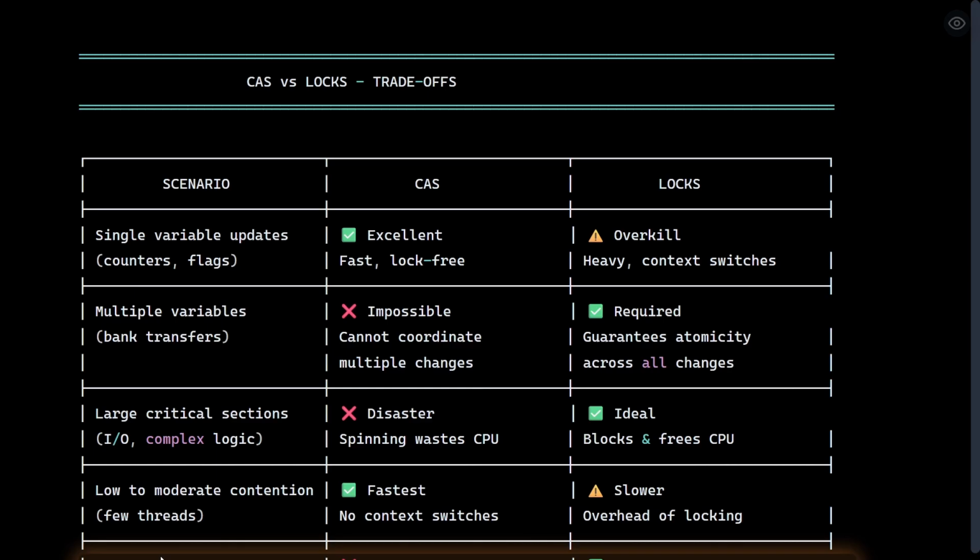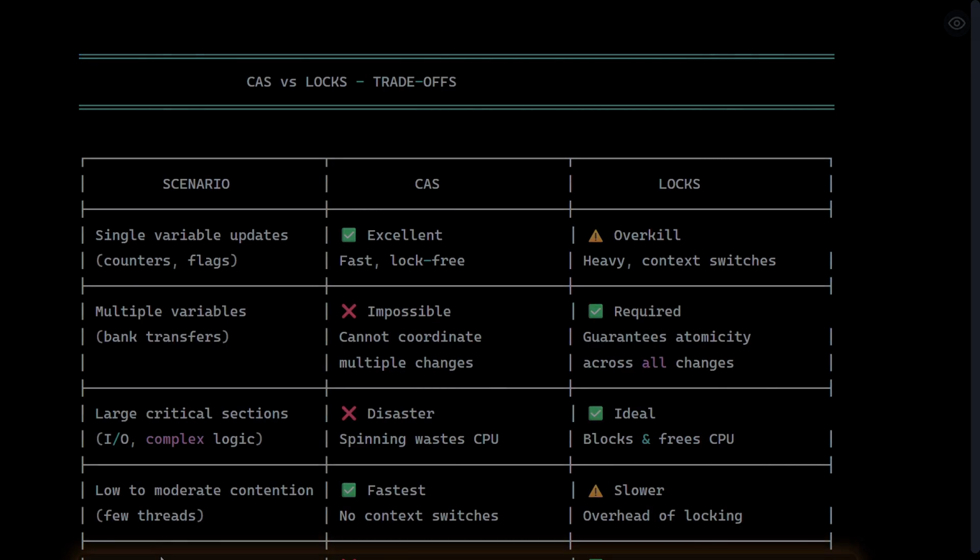Ask yourself how many threads will access this variable. Is it a metric counter that gets updated thousands of times per second or a business state that changes infrequently? That will guide your choice.